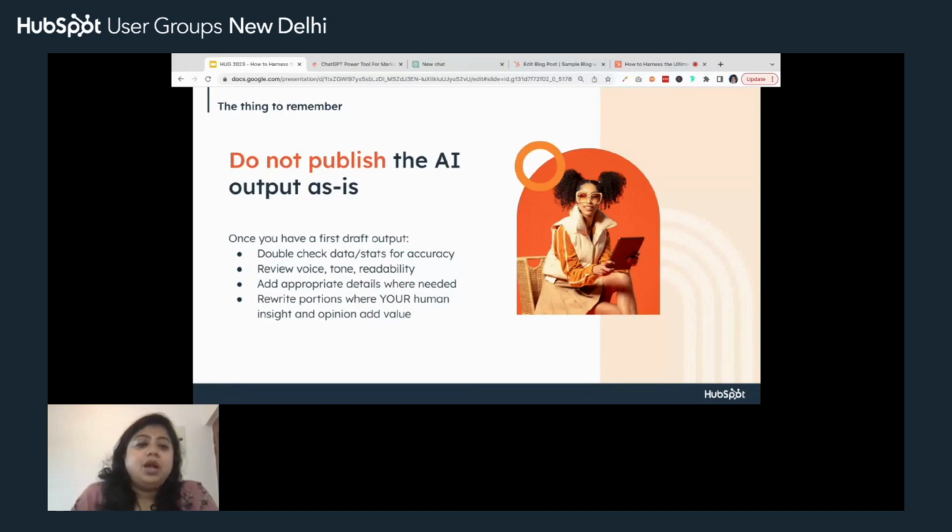You might have to, let's say, add appropriate detail or add more content wherever needed so that the whole thing flows smoothly. And you might have to rewrite certain portions where you want to add value or you want to write a thought leadership piece of content that has to come from you. Those additions have to come from you because it is ultimately your insight, your opinion that is going to make the blog valuable for its readers. So that level of work you have to do on top of the AI generated output before it is ready to go out into the world.